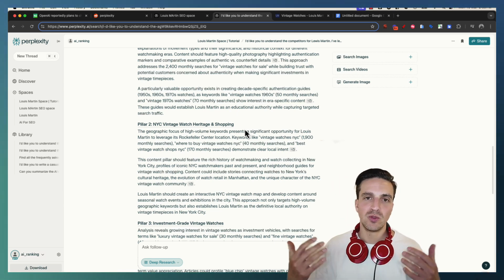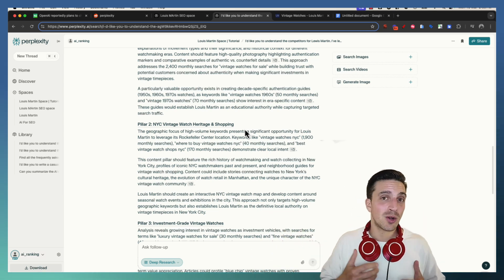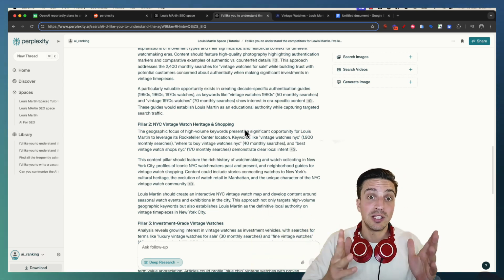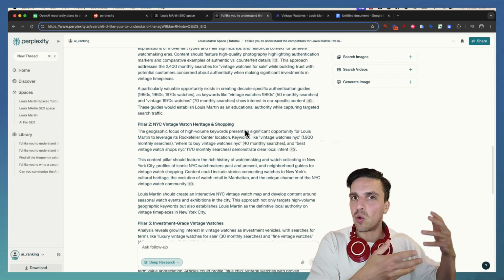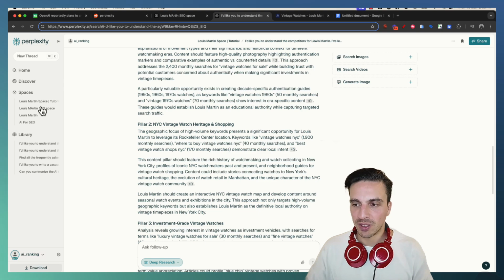People get confused with content pillars. Essentially, it's just a way to organize yourself. Like today, what are we writing about? Well, heritage watches, for example. Okay, that's in pillar two. Let's make sure that we're linking to all, or a lot of, the content within that pillar. That's really it. Don't overcomplicate it too much.